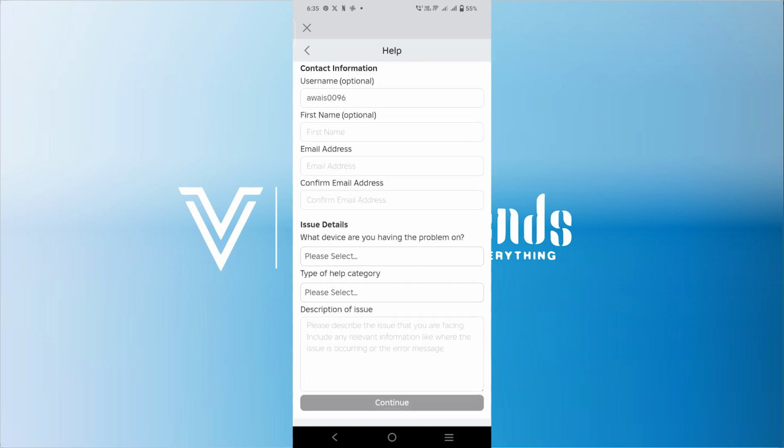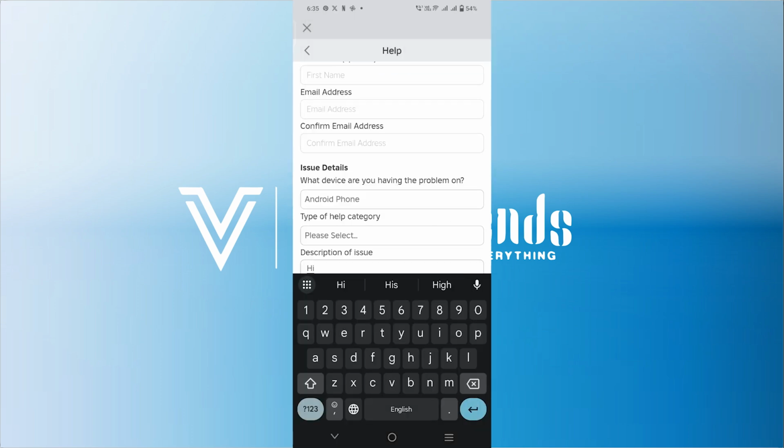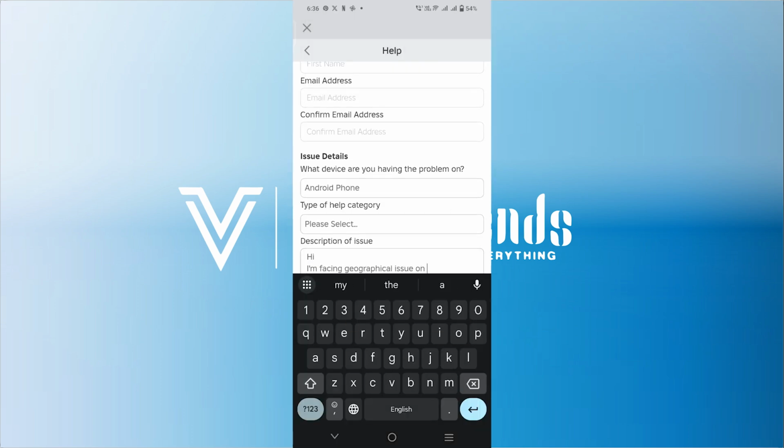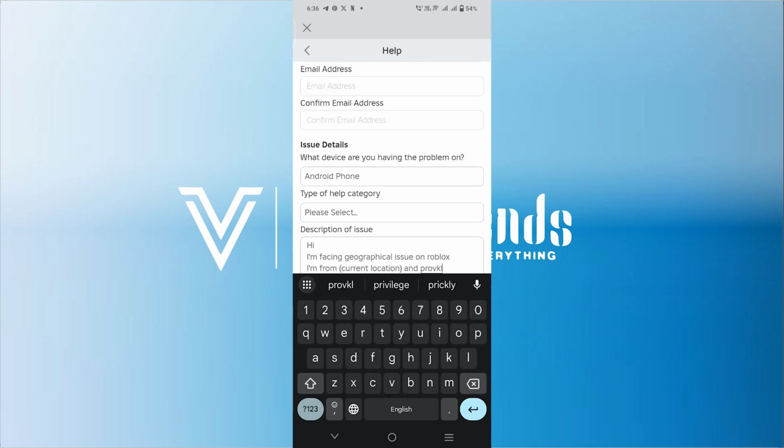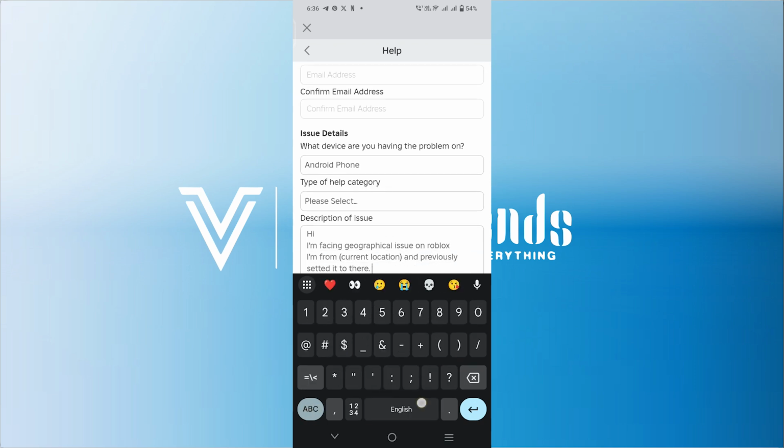Next, choose the device on which you're having a problem. In the description box, you can explain your problem to get help. You can explain in words such as you're facing a geographical issue on Roblox. Here, explain that you're from your current location and previously set it to there.